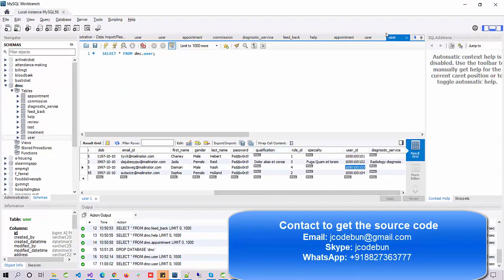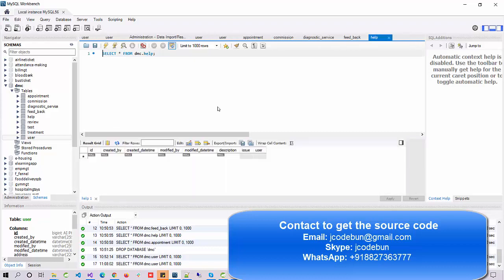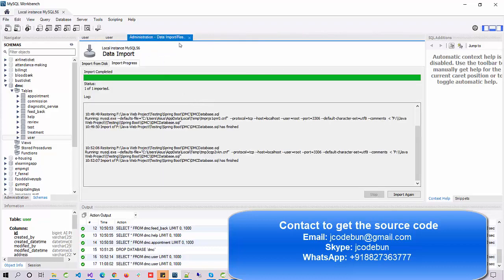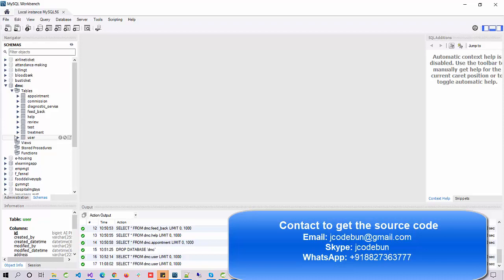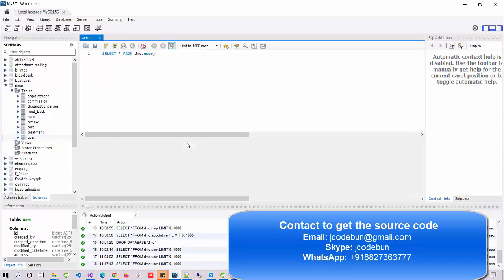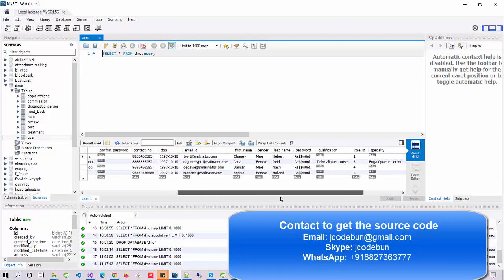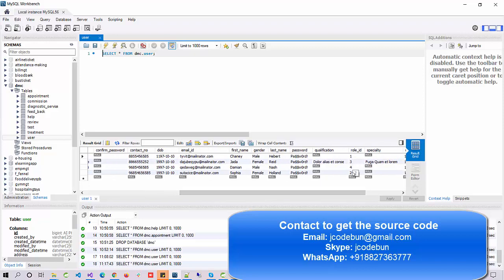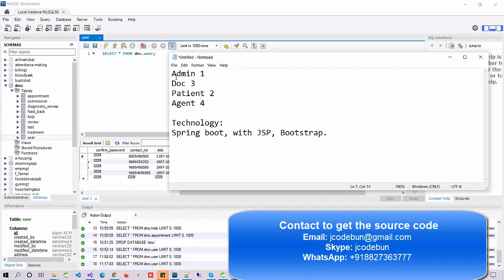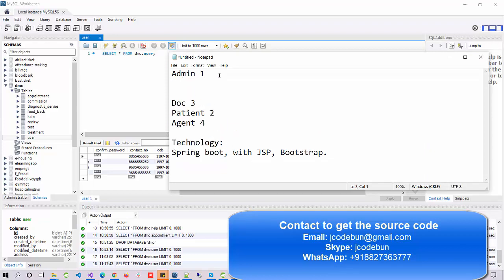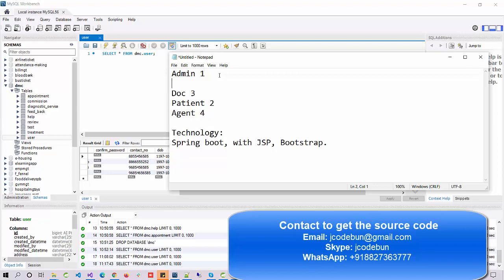Okay, if I flip to my MySQL, close all the tabs, and go to my DMC database, Diagnostic Medical Center, and right click on the user table and view the data, you can see in this common table there are different role IDs. So the roles are divided according to the ID. The first option we have is admin here. So there are four types of roles in the database.